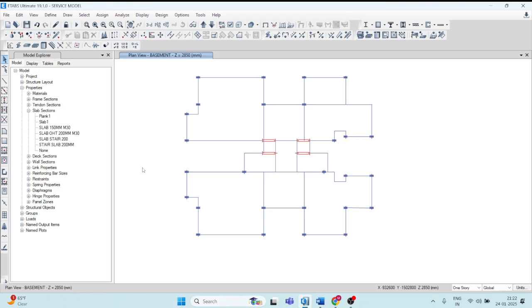So today I am going to discuss how to provide the slab in ETABS. Generally we know that there are two or three types of slab, like simply supported slab, continuous slab and cantilever slab. To provide the slab in ETABS, first we have to go to slab sections. See, there is a slab sections.